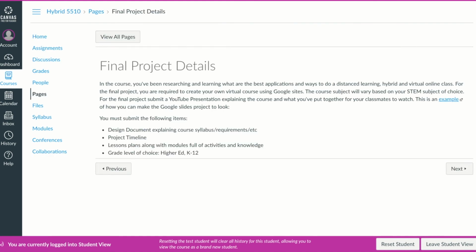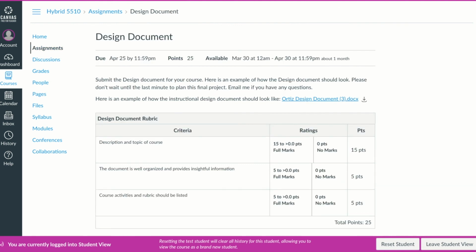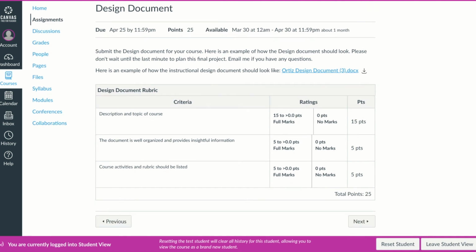This page explains to them a little more information about their final project details. In this module, they will need to submit a design document explaining what the course is, as far as the syllabus, also a project timeline, and the lessons that they will be doing for the activities. There's also a grade level of choice: they can do either K-12 or higher education. It's up to them, and the course subject is also up to them. It does not necessarily need to be STEM. The design document will be submitted in this assignment, and this is the design document rubric that they will need to follow.